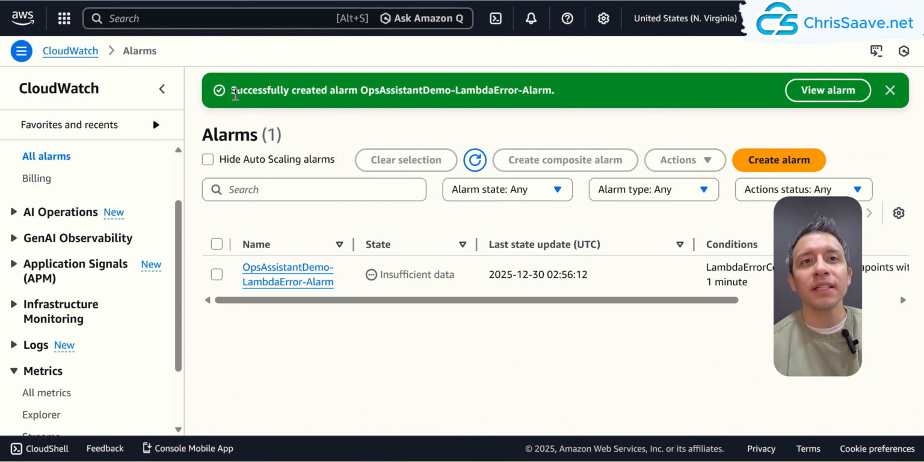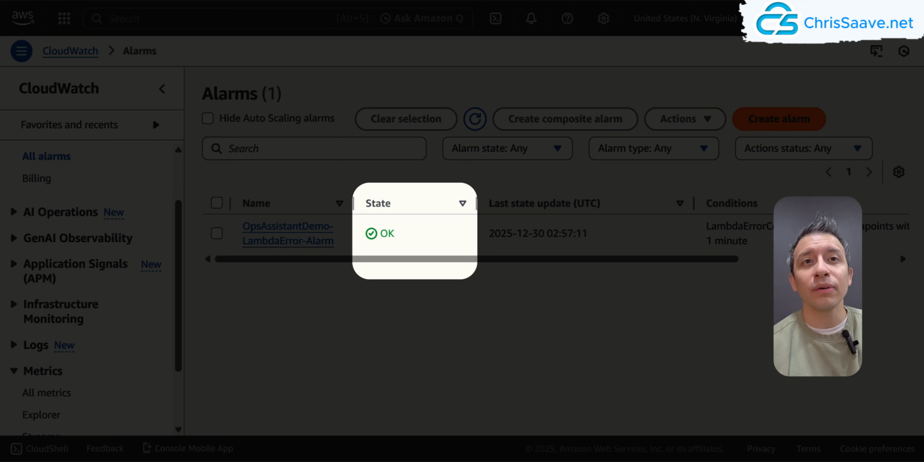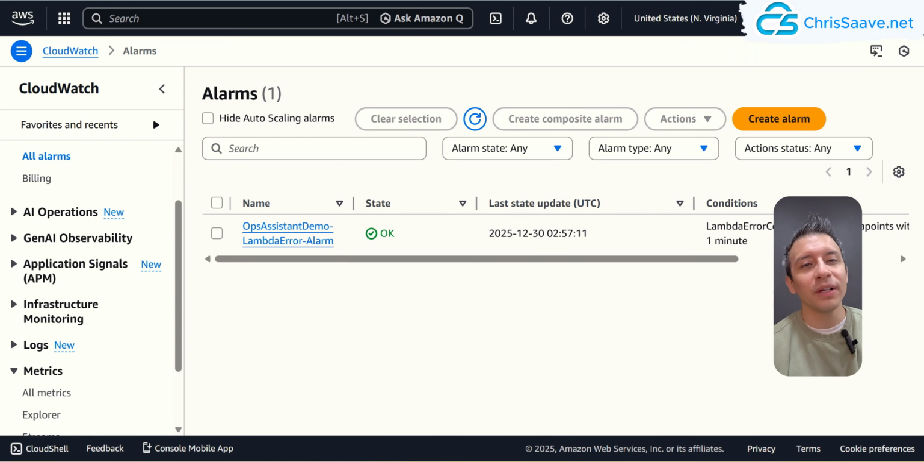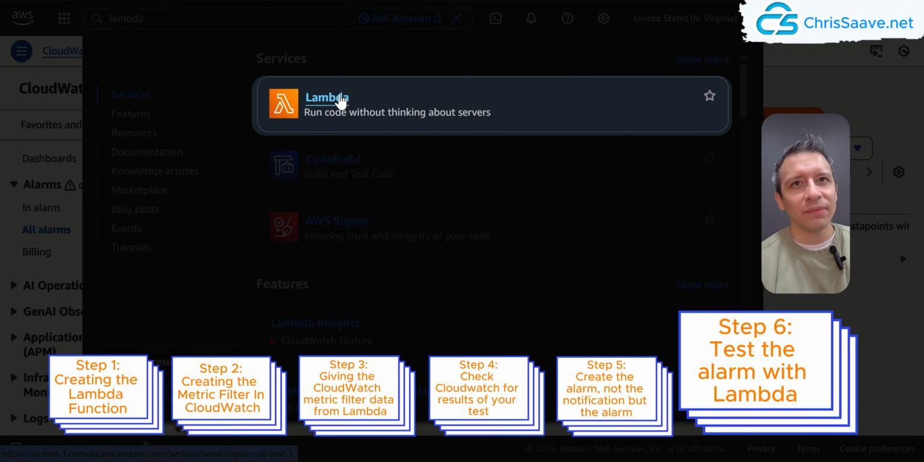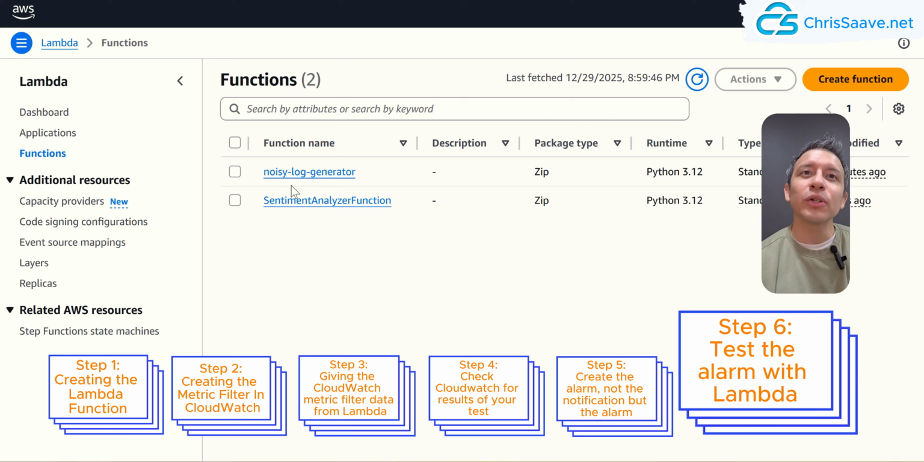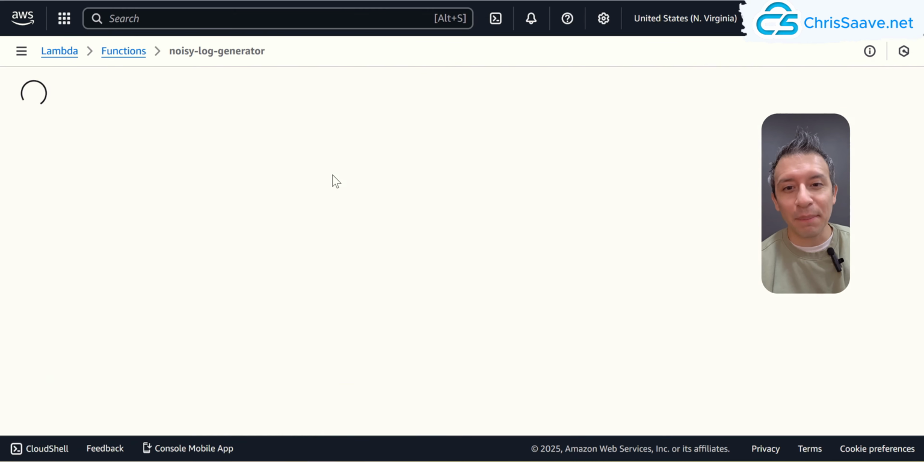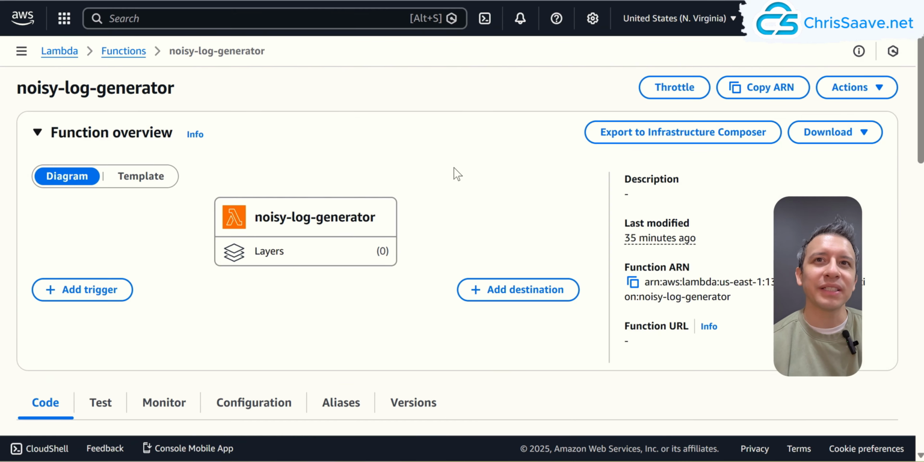Perfect. Now look at the state here. It's insufficient data, but we were waiting. We already created the data before, and now it's recognized it and says, okay, great, we got it. Step 6, we're going to now test that alarm. Let's go to Lambda, go on noise generator, and we're going to click on that button 3 times. We're going to ring that bell again 3 times.